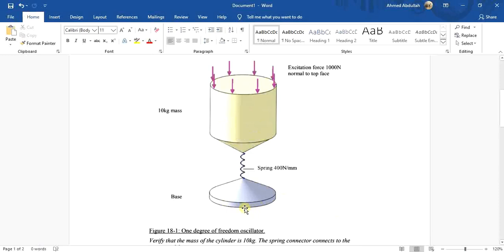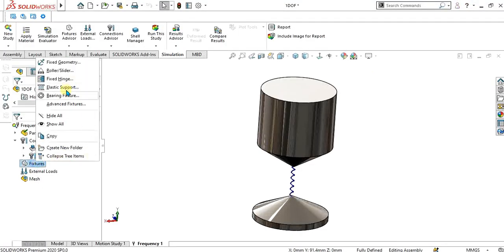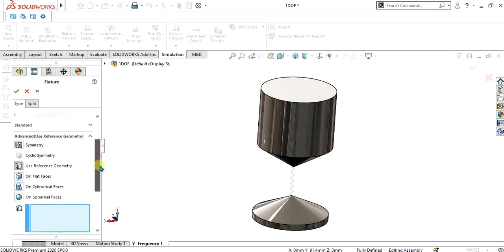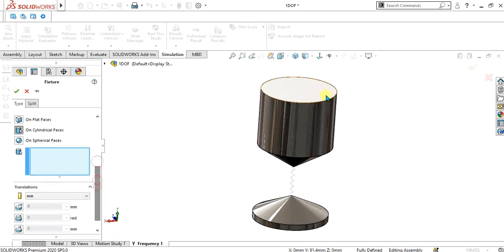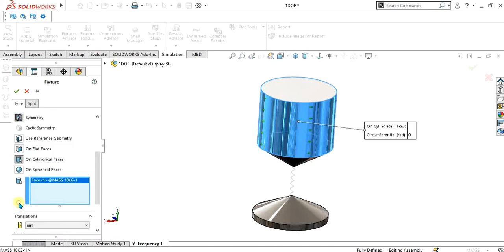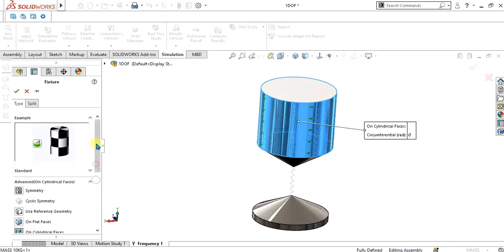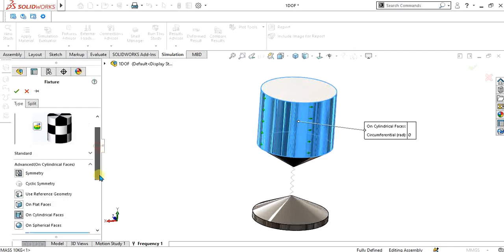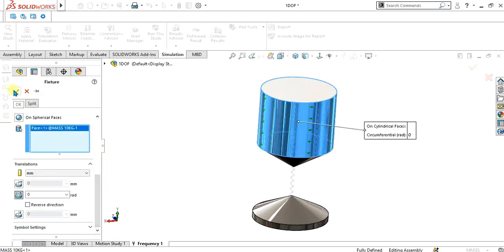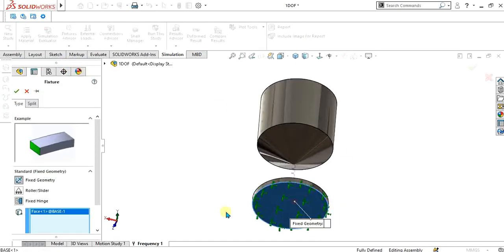Now we will fix this base and we will apply the advanced fixture to this cylindrical face. So for that, go to fixture, go to advanced fixture and select cylindrical face, select this one face. So we are going to restrain it on the circumferential, because we just want to move it in the x direction and y direction to make our mode shapes. So select OK from here, and now we will simply fix the geometry from the base from here.